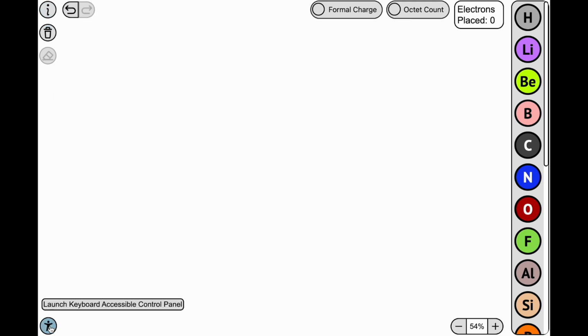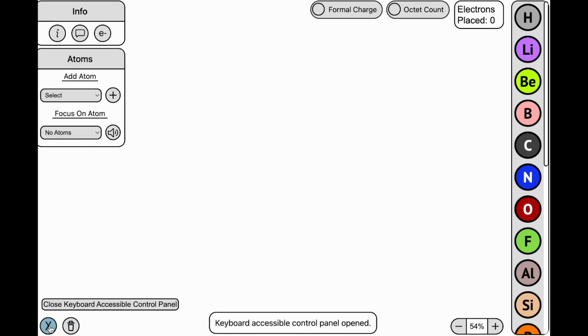For an alternate interface, open the Keyboard Accessible Control panel to use the Lewis Structure tool with keyboard commands and a screen reader.